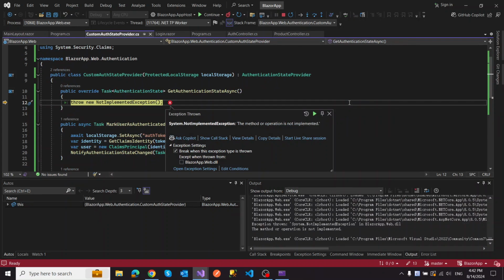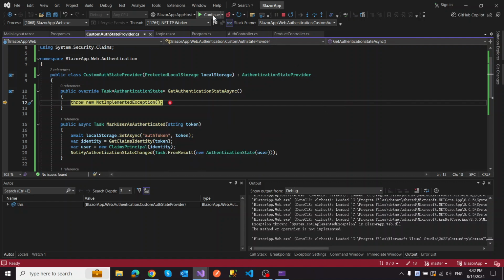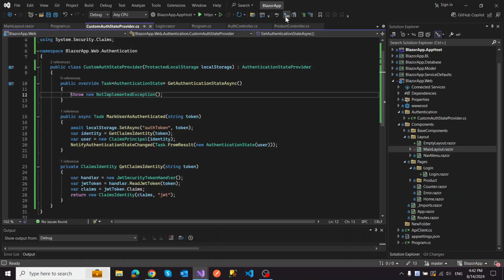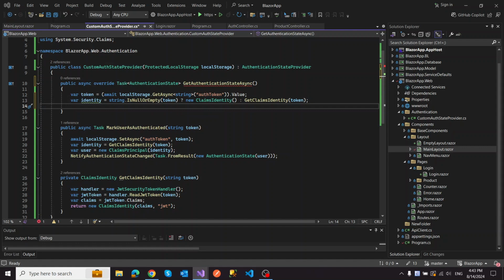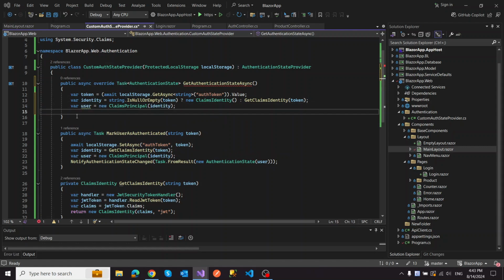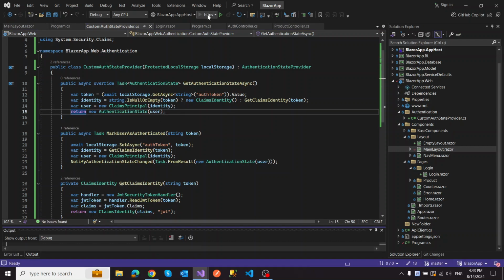Oops! We got an error here because the AuthorizeView tag will call the GetAuthenticationState function to check if the user is authorized or not. Let's define this function. First, get the token from local storage. If the token is null, create an empty claims identity, else get claims identity from the token, then create claims principal. Finally, return authentication state. Now let's run it again.